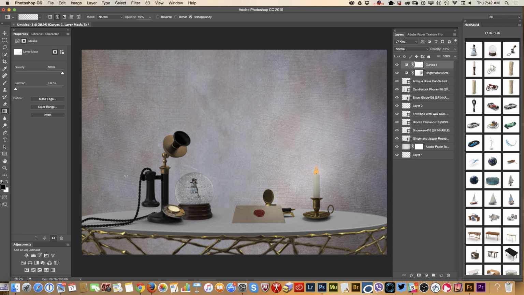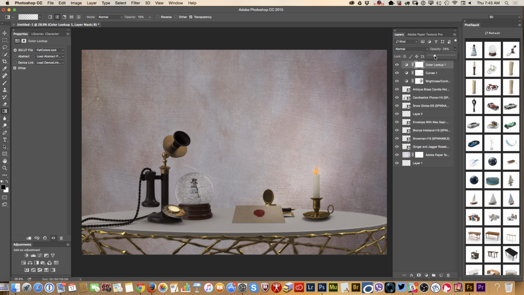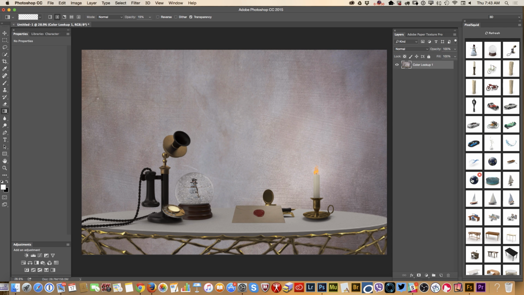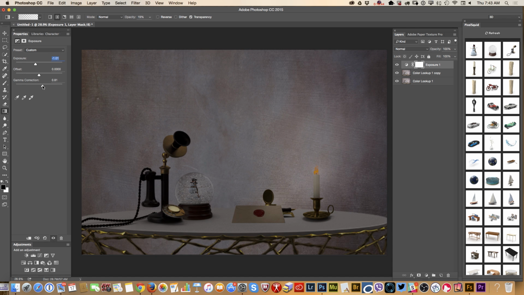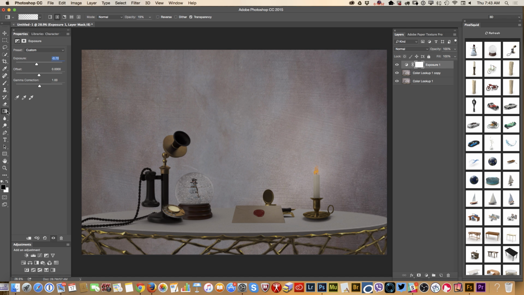Now what I would like to do, I would like to apply a color lookup. I will try to apply a full colors look, and I will bring the opacity of this layer down. Let me check. Yes, I like it. What I can do right now, I will merge all visible layers. I will duplicate this layer. And I will go to my exposure adjustments layer. Like this.